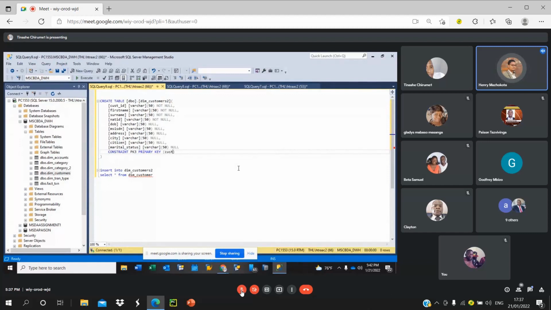In small letters, though SQL Server is not case sensitive. So even if you put capital letters, it will be recognized as the cast ID with small letters. But for other databases like Postgres and also Oracle, they are case sensitive. Cast ID in small letters is different from cast ID in capital letters, but in SQL Server it's just the same. Okay, so can you run this?